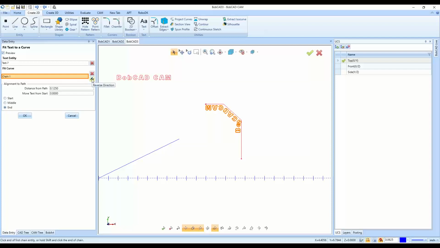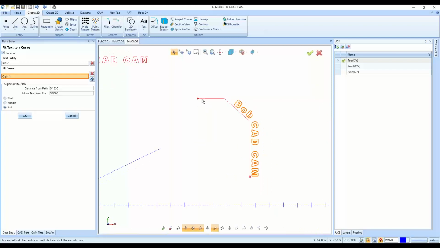I can also reverse the direction if this isn't the way I want to go. So I just click on reverse direction, and it reversed the selection of the chain automatically there. Now it starts, ends there at the end point. I can start from start, middle, end. But that's how we can go about chain selecting and fitting text to a curve along a chain of entities there.